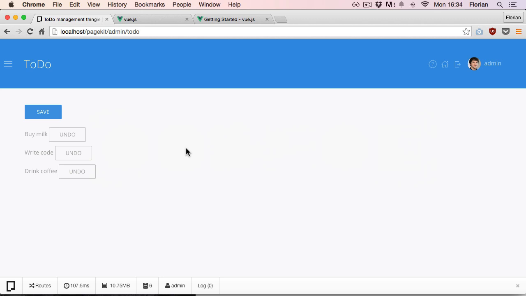For now, we've reached the end with this little to-do example. We've touched upon a lot of core principles of Pagekit extension development and of Pagekit itself. I've tidied up the source code a bit and uploaded it to GitHub. You can find a link down in the description below the video.